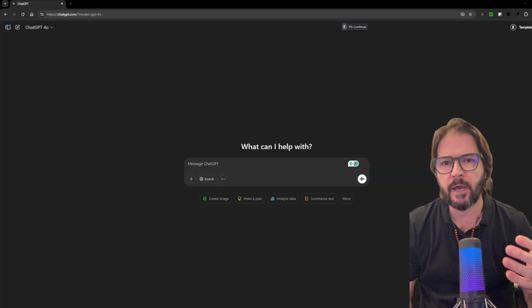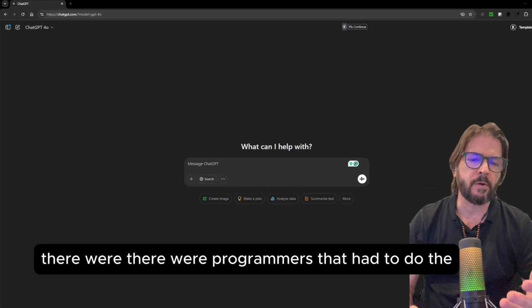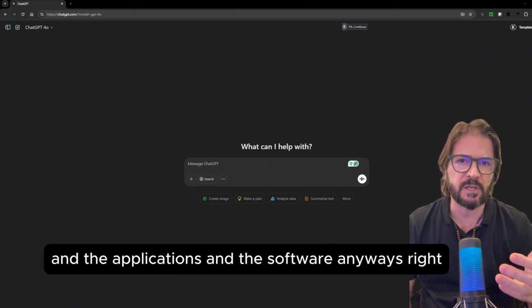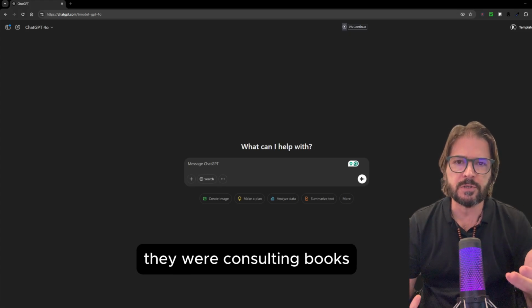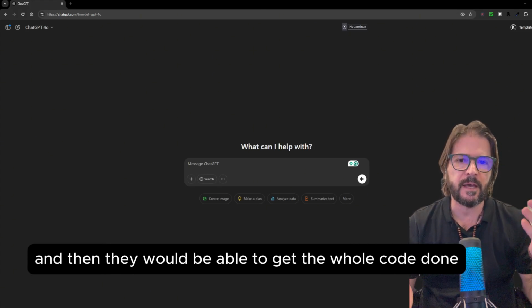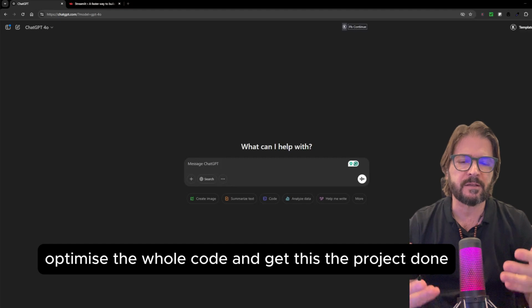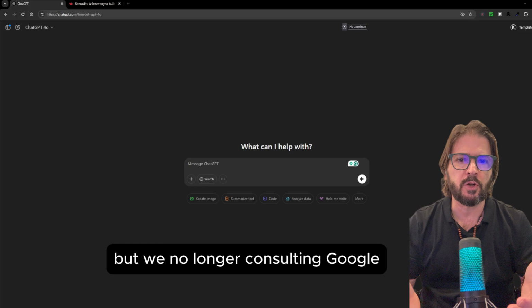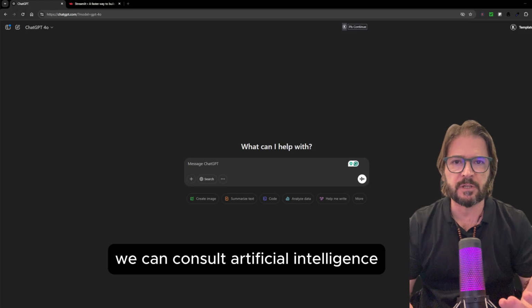Before AI became popular, there were programmers that had to do the programming language, the codes and the applications and the software anyways, right? So what they were basically doing, they were consulting Google, they were consulting books, and they were consulting other people. And then they would be able to get the whole code done, optimize the whole code, and get the project done. Today is the same, but we're no longer consulting Google. We no longer need to consult other people. We can consult artificial intelligence.